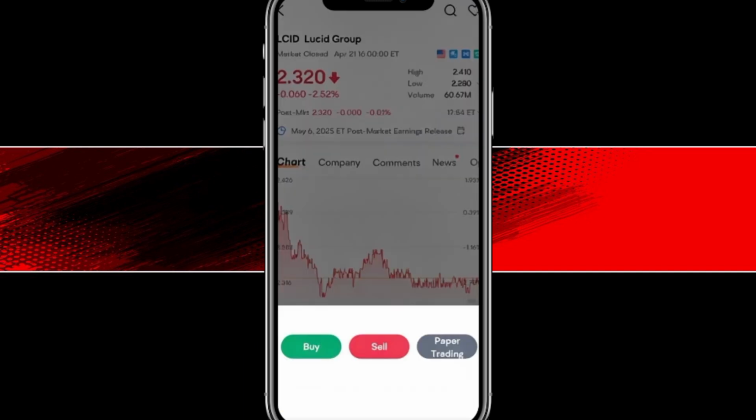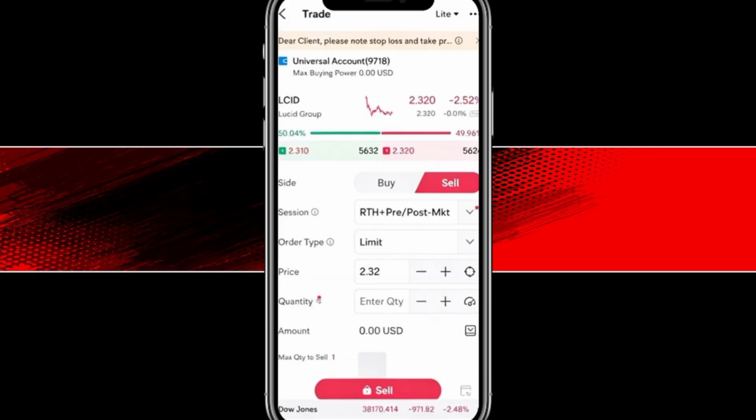This is your gateway to managing your trades, and it's here that you'll find the tools you need for selling your stocks. After tapping Trade, select Sell from the options. Choosing Sell indicates that you want to offload your current holdings in that particular stock.